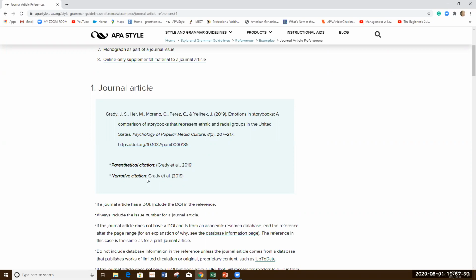We're really not dealing with narrative citations in this course. That will come as you begin to write. You can begin to learn how to do this one. It's a little more advanced. We wanted to stick with the most simple for now. So look at the parenthetical citations. So that is the basic journal article.